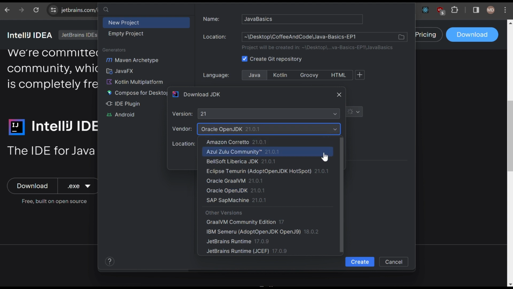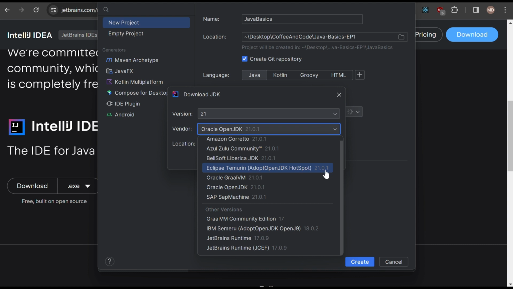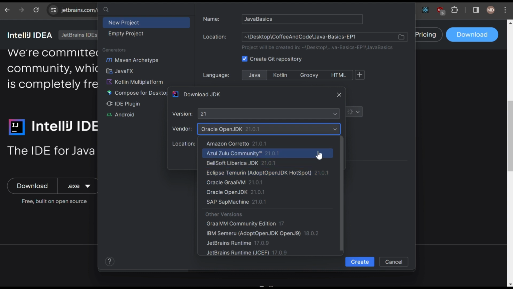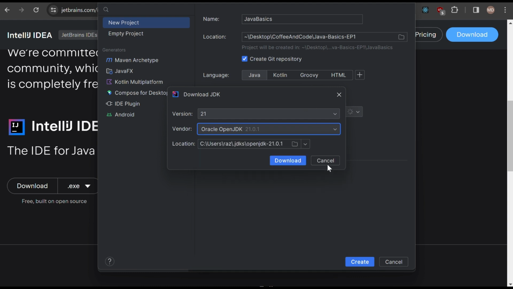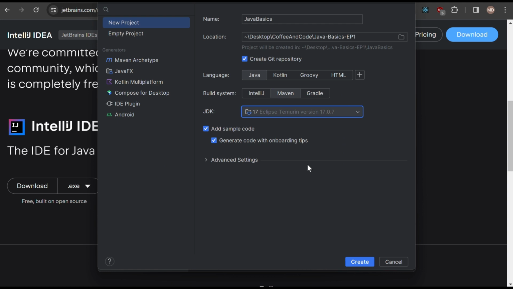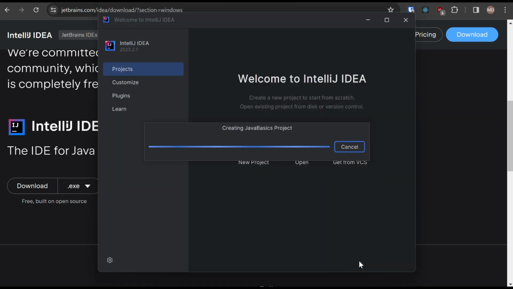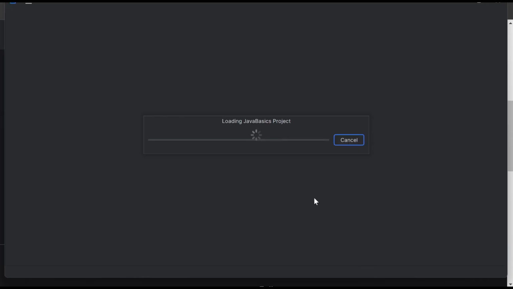And I would recommend using Eclipse Temurin, same one that I have, but I'm using version 17 and not 21. So it doesn't really make a difference for this, but if you can, try and use the latest version that they have in support. So that's fine. Everything else is okay. They'll add some sample code if you really want it, and there's some advanced settings. And again, we can cover that at a different day. So just click on that and just wait for it to be created.